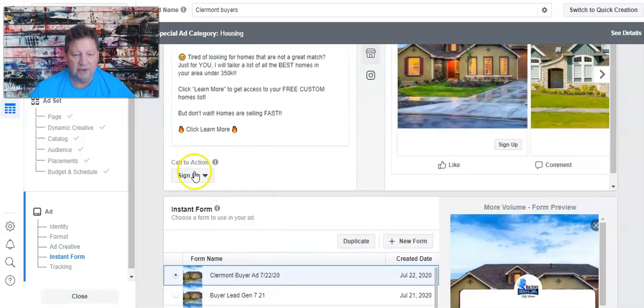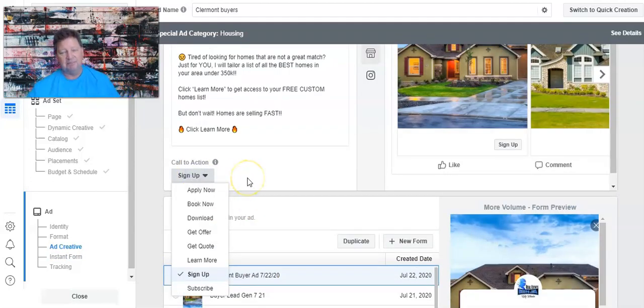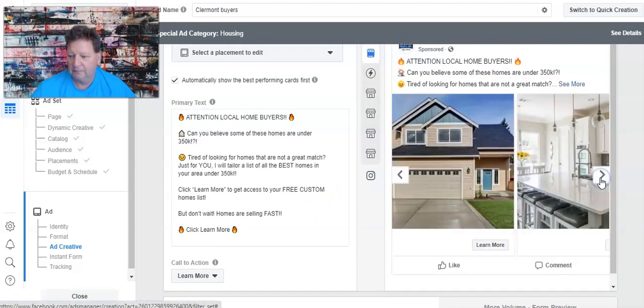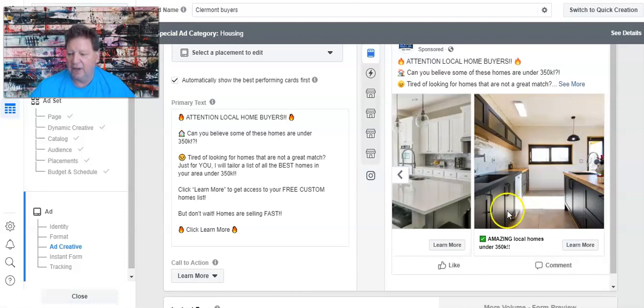Also, guys, you're going to want to make sure that you change your call to action from sign up. People are not going to want to do sign ups. They're not going to want to get quotes, get offers. That's too invasive. So we always use learn more as your form. Okay, so there we go. On the very last home, we've got amazing local homes under 350.